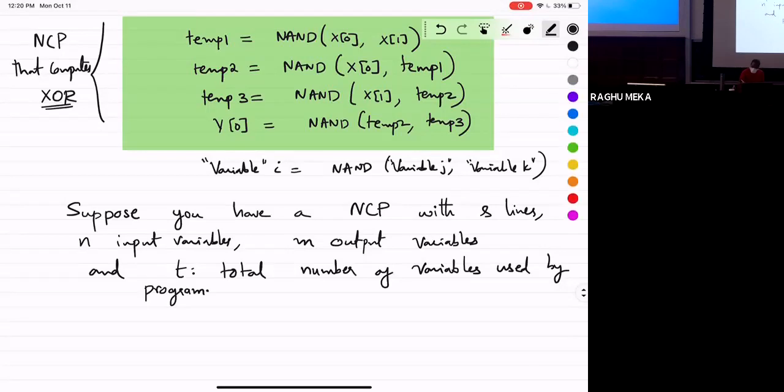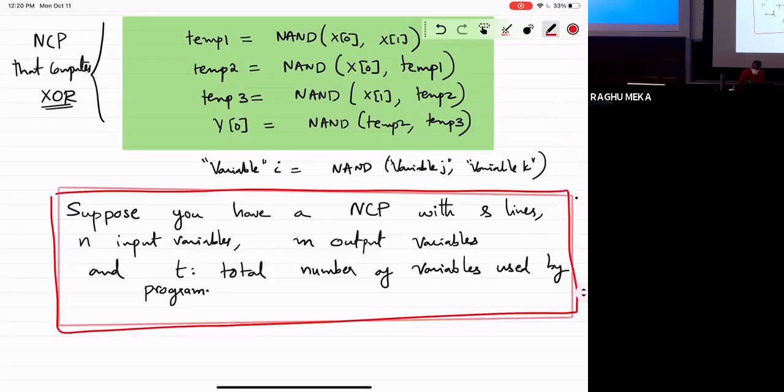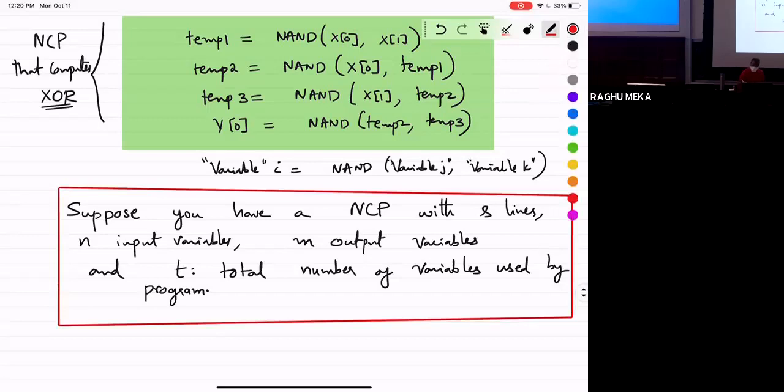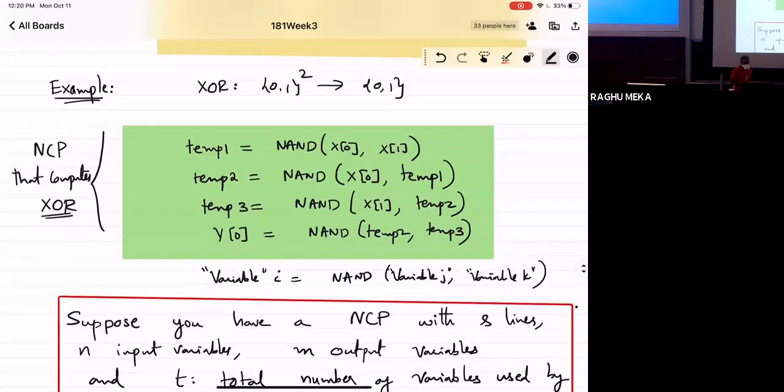So this is what we are starting with. I'm giving you a NAND circuit program which has S lines. I need to tell you how many input variables there are, how many output variables there are, and there are S lines. Based on that, you can see the total number of variables you're using. So for instance, if I go back to this XOR program, how many variables are there in the entire program?